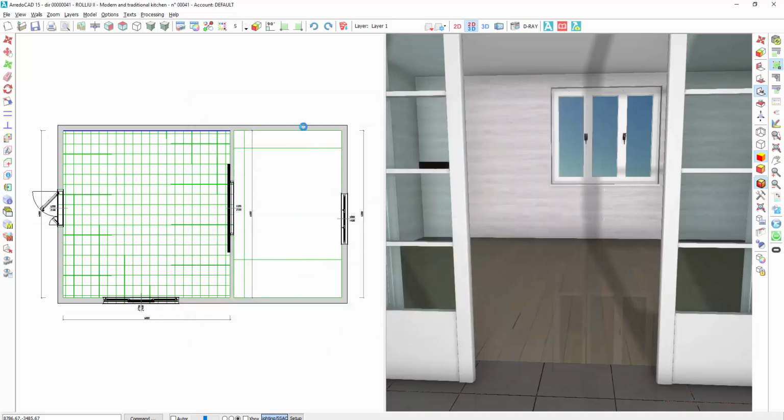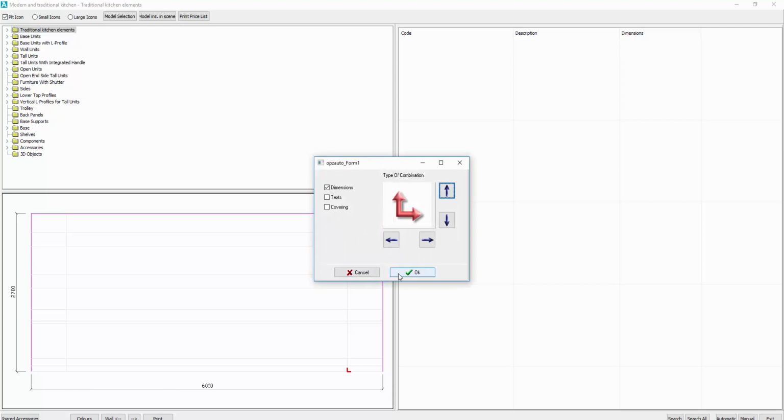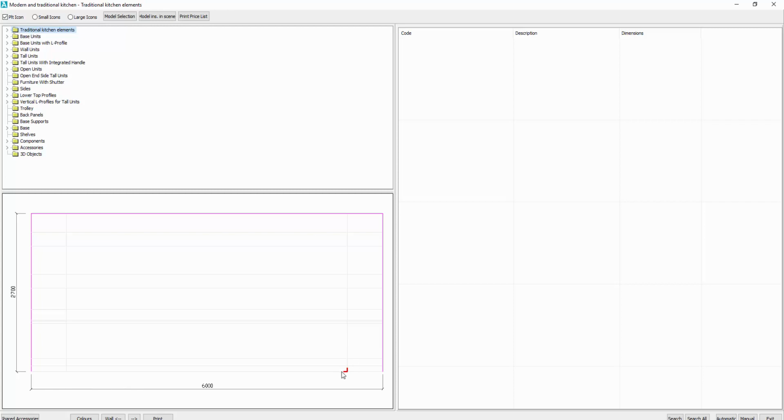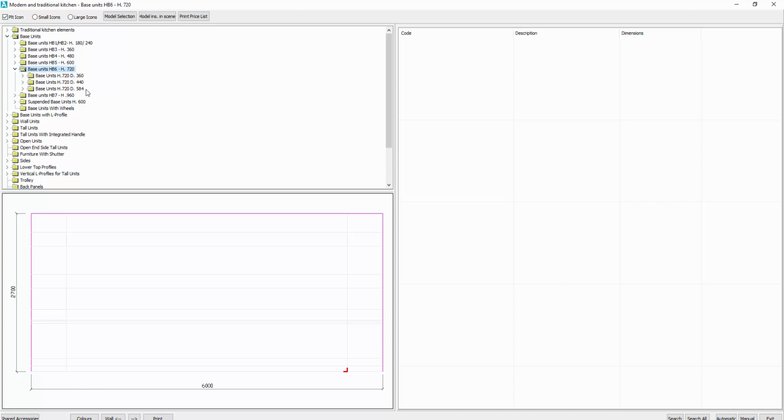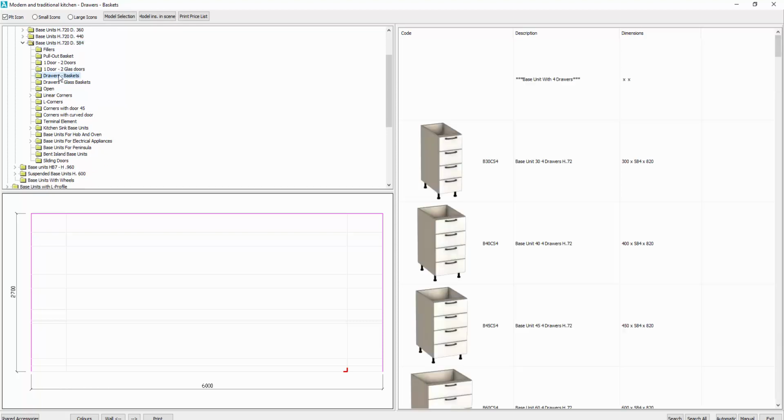Let's continue to design and to furnish our kitchen. And so now we are ready to open the library. We start to insert our base units from here, and here you can see that there are traditional elements but also modern elements, base units grouped by height, by depth, and here you have the different models. So let's start to insert, for example, a base unit with drawers and basket.